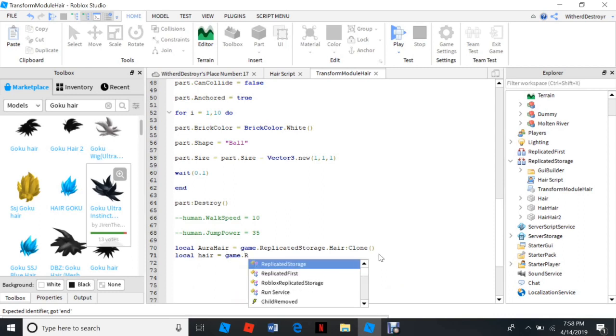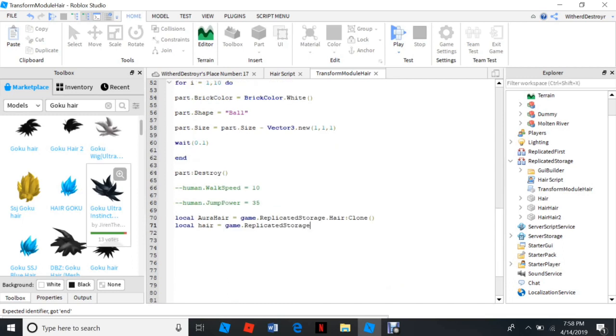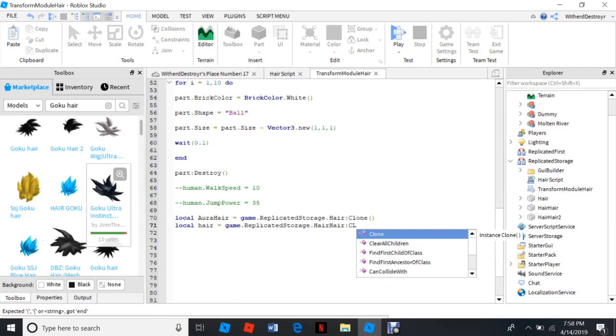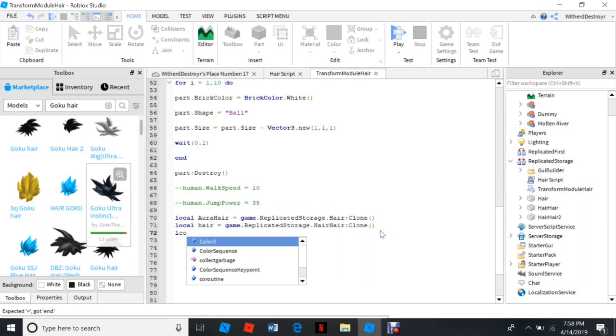So game.ReplicatedStorage.Hair and clone. Clone. Sorry, I type really slow. Clone, then local hair 2 head. Not hair 2. We're going to do the head real quick, because the head goes with everything, and I just want to add it in one more time. And then after this is the hair.